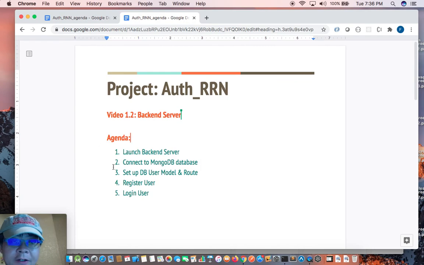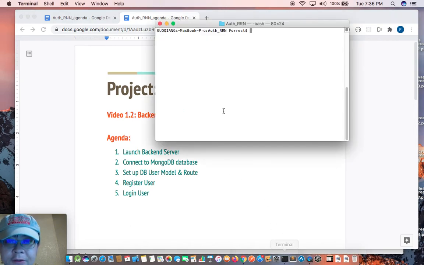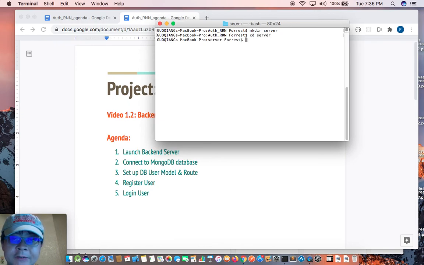This is our agenda today because we first need a backend server, and on our agenda there are a few things we need to do. Let's start with launching our backend server. So in this folder, auth underscore React Native, I'm going to create a folder called server.